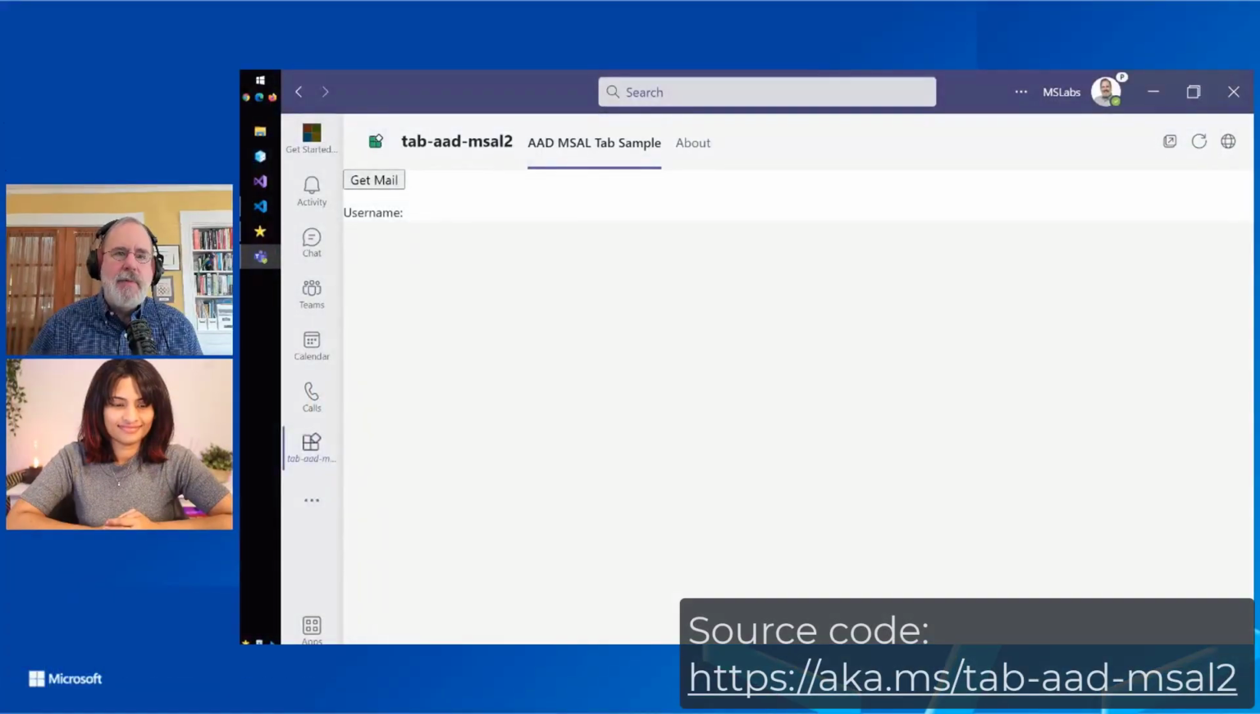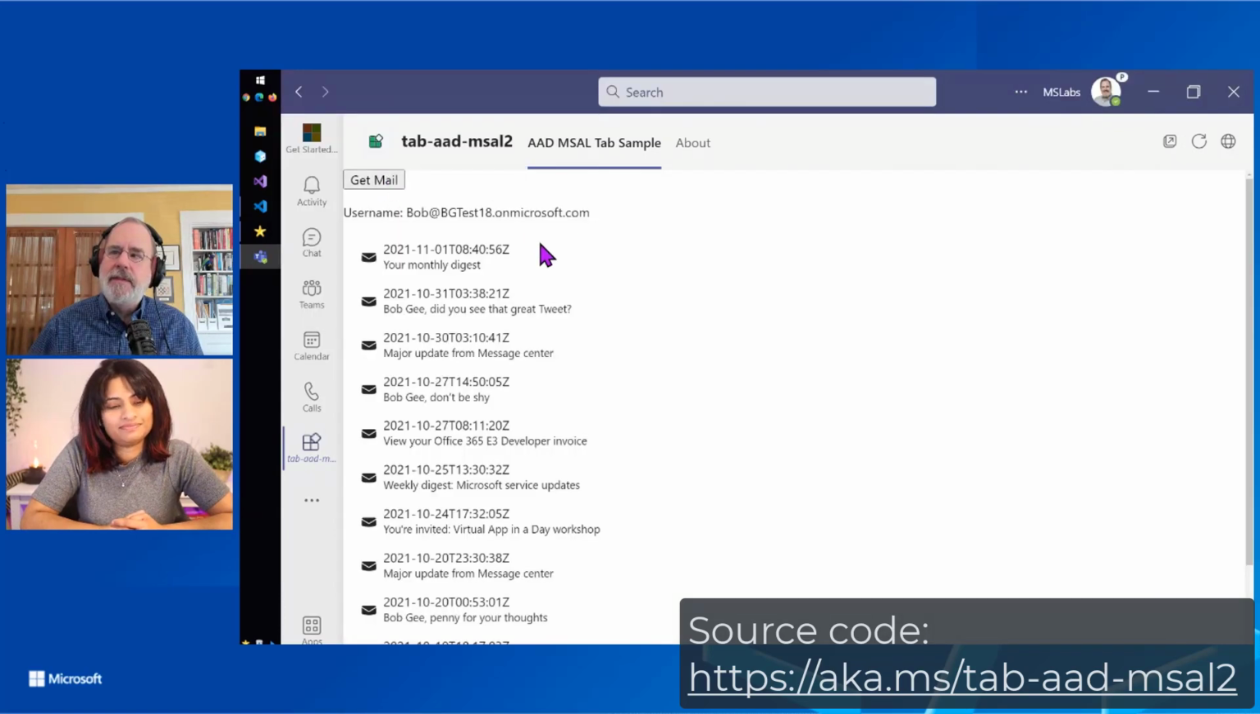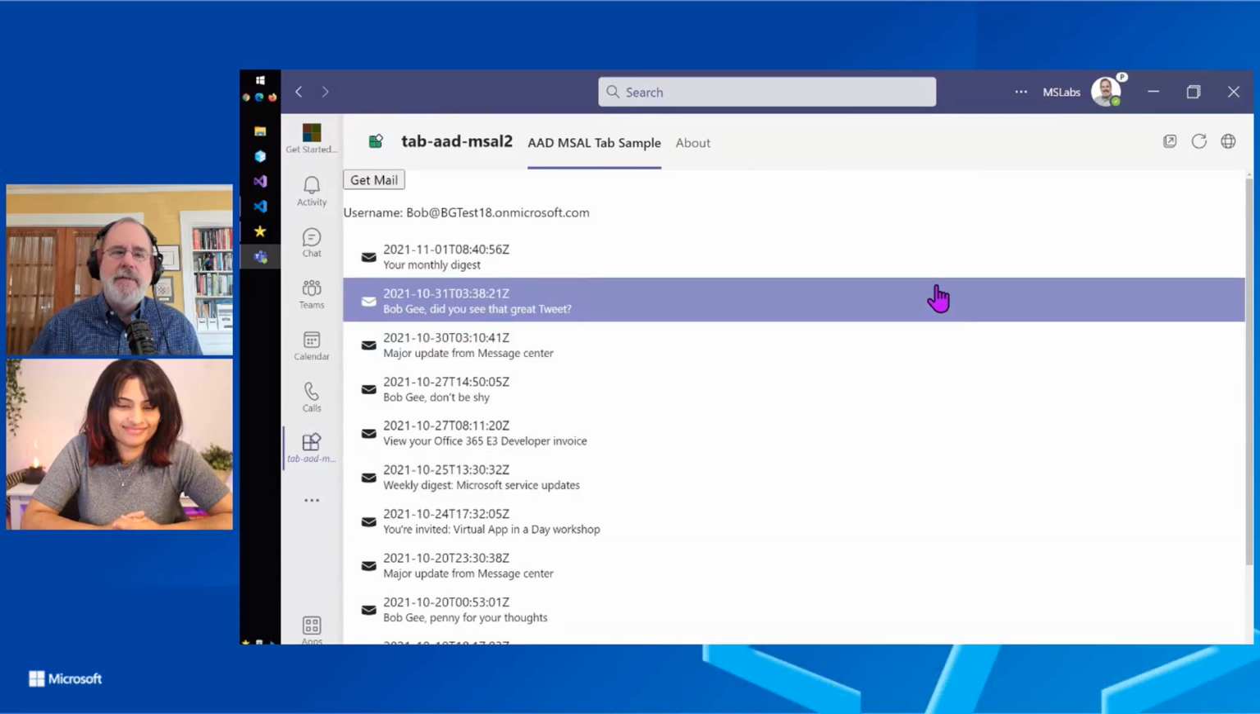Yeah, of course. Let's do it. So this seems to come up a lot: people will have an app and you have to log into the app to get some data. This is just a really simple one. Notice there's a pop-up. It just shows some email using the Microsoft Graph.